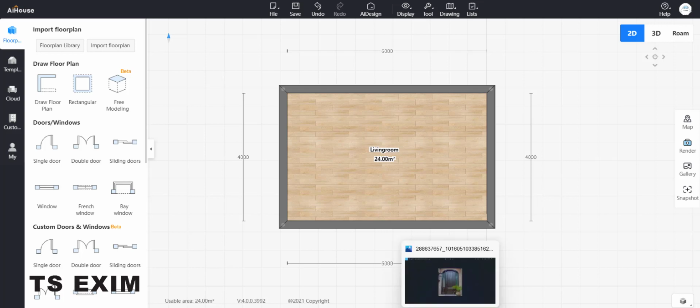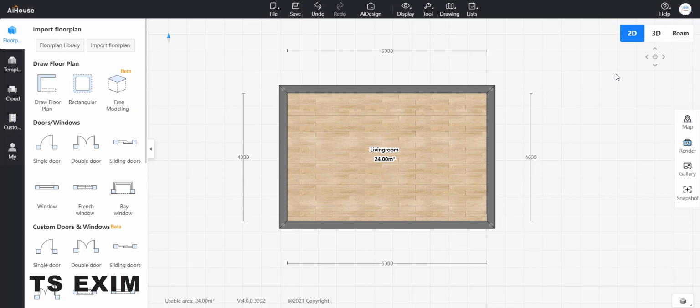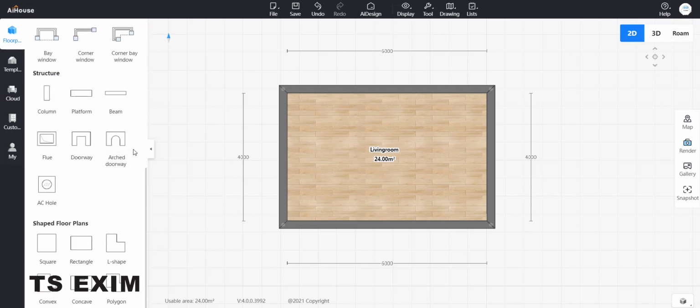So today I will teach you how to design this wooden door where we can adjust the thickness and the gap between the door frame. Okay, first we drag arch doorway.